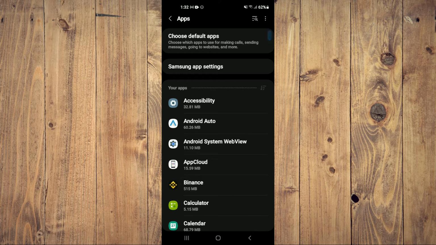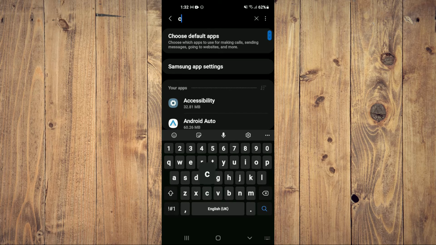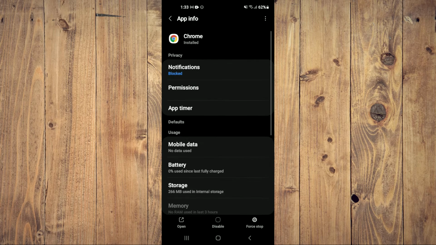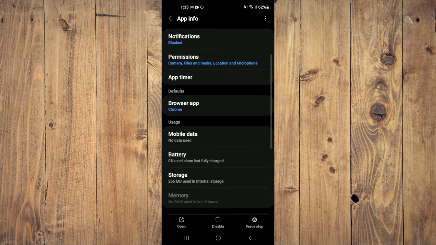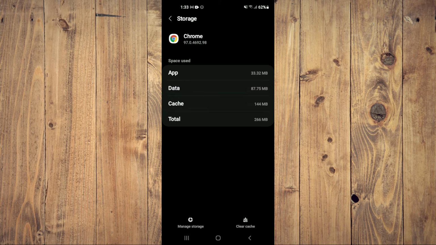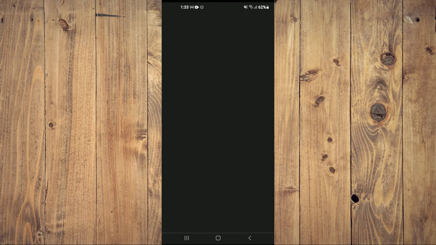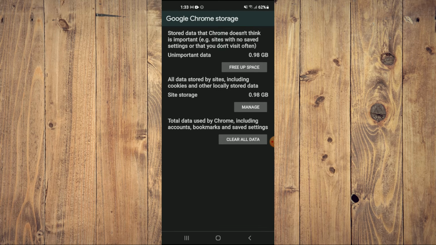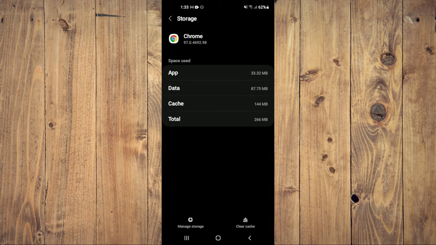Next, you're going to tap on the search icon in the top right-hand corner and you're going to type in Chrome. Then select Chrome. From here you are going to tap on storage. Then you want to tap on clear cache and you're going to tap on manage storage and you're going to tap on clear all data. After you have done that, you're going to go back.